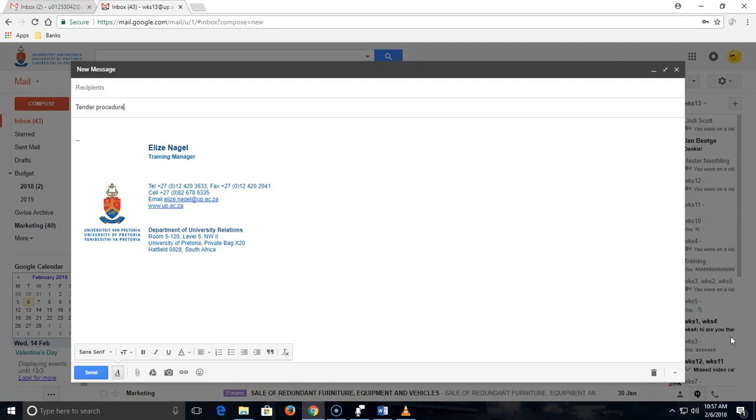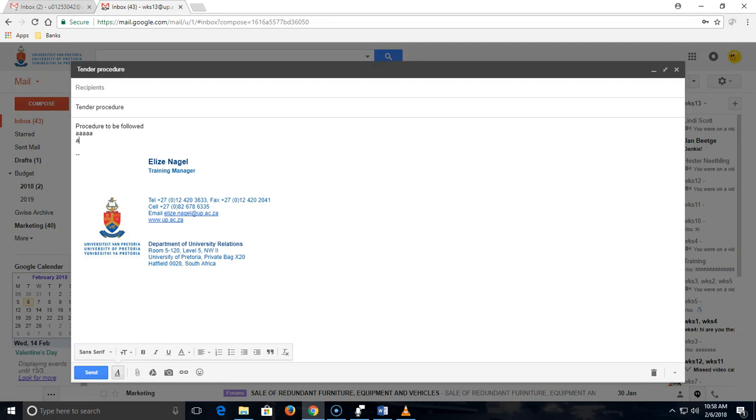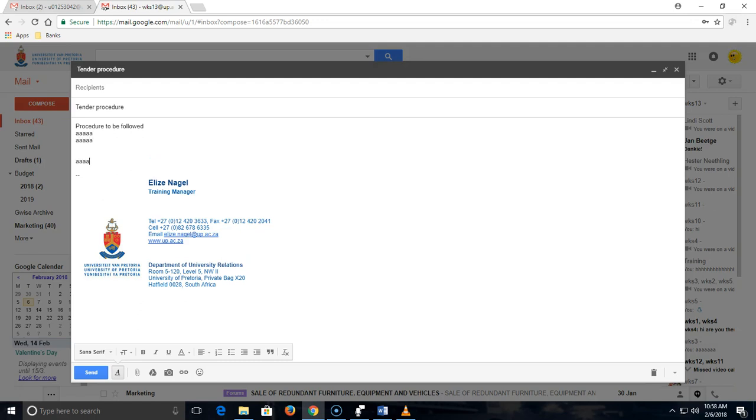procedure as an example. Let's say I'm responsible here at UP for the tender procedure, and I do not want to type in the whole message every time. Then I can type in the whole procedure, what people need to follow in this area. I'm just going to write here "procedure to be followed" and enter, and then I'm just going to type a little bit of gibberish there so that you can see that.